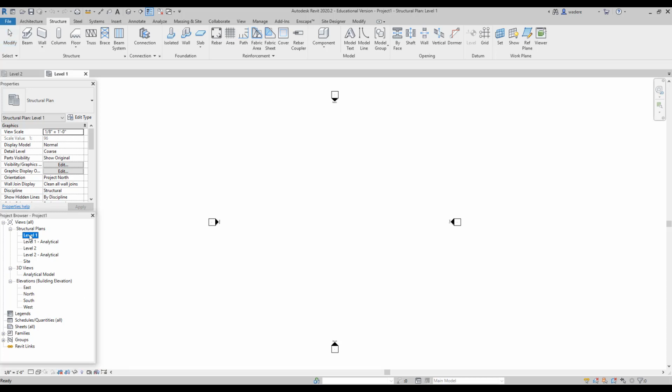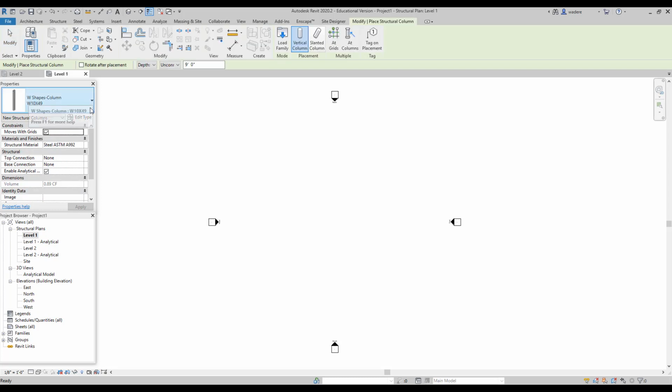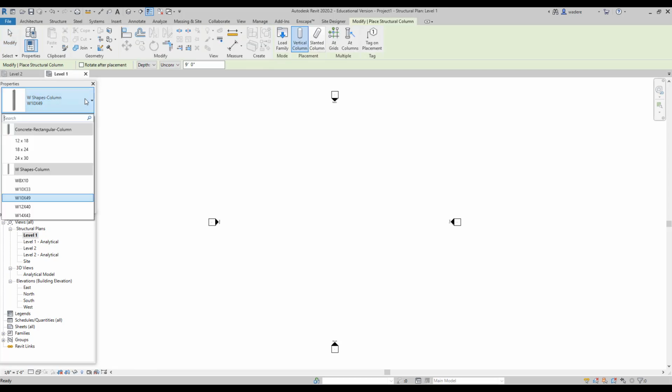So again, I'm going to start in level 1, and the first thing I want to do is go to my column tool. If I click on my column tool and look underneath it, I have a couple of concrete rectangular columns, and I have some W-shaped columns. W-shaped columns are steel columns, and we will talk a lot more about these when we get into our steel drawings. So I also need a round column.